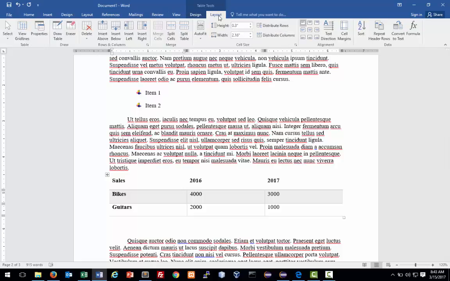So if I go to the Layout tab, where is it here? This Auto Fit button, I'll show you what this is good to know about. So I think it defaults to this Auto Fit to Window. So that will make my table stretch across from the side margin to the other side margin, and a lot of times that's what we want.